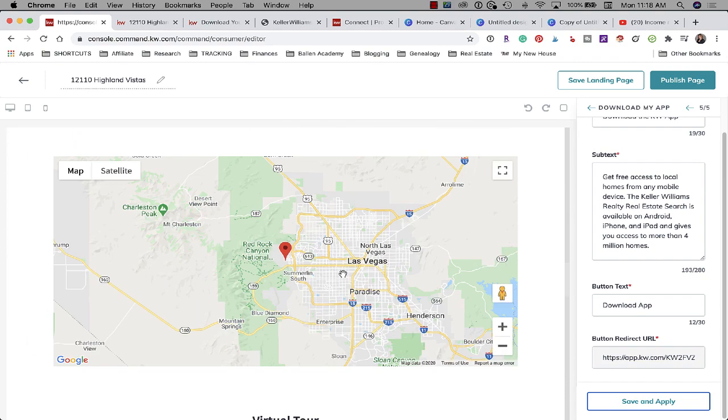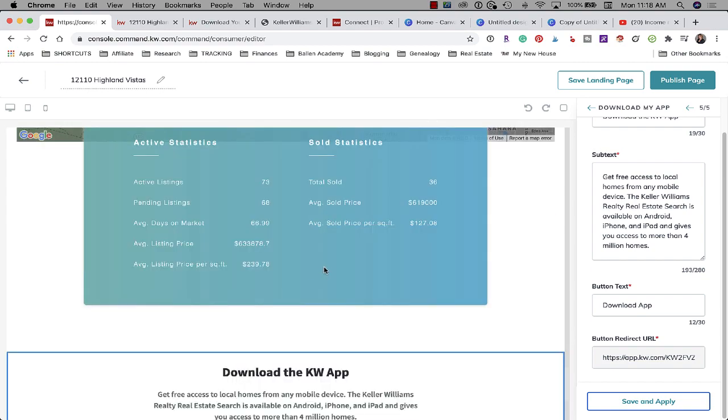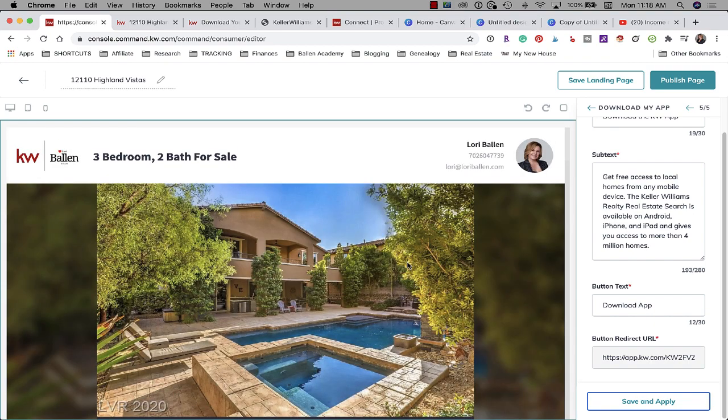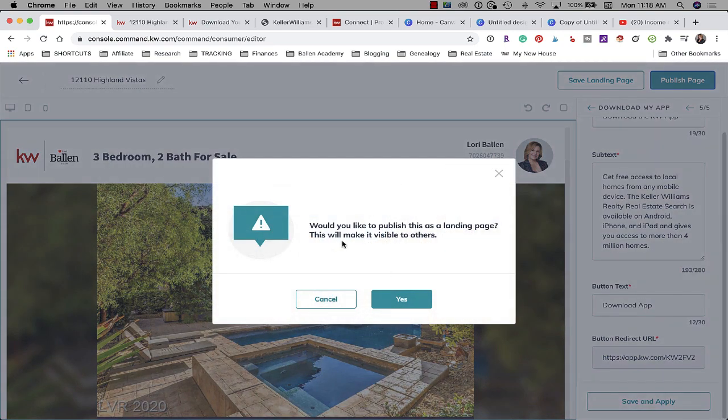Okay. This literally takes me 5 minutes now when I make one of these. Once you know what those blocks are, it's actually really simple. So then we're just going to go to publish page so that we can get the URL. It's going to ask us, would you like to publish it to make it public as a landing page? It means other people can see it.